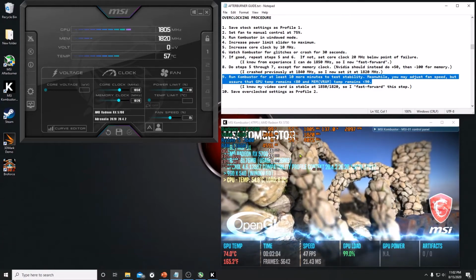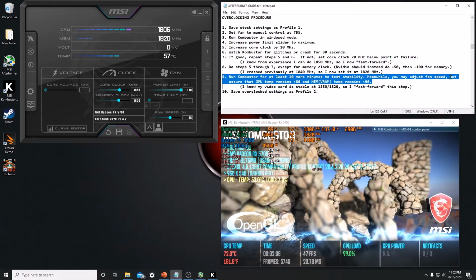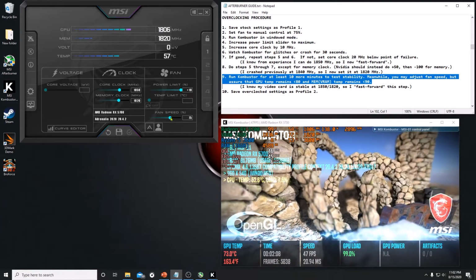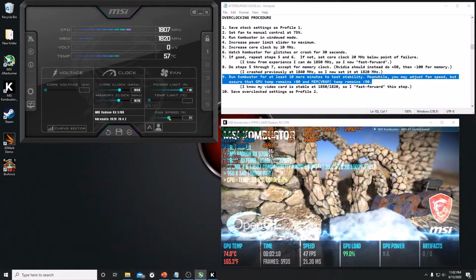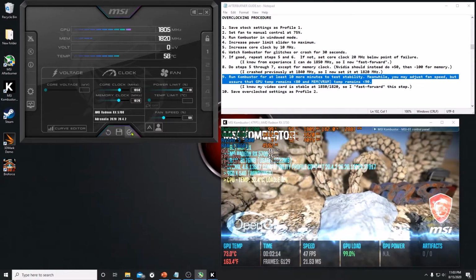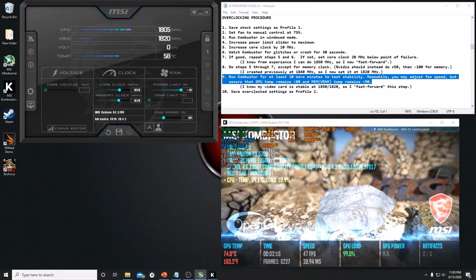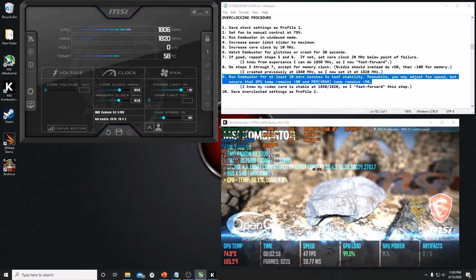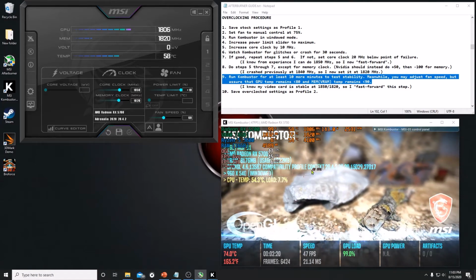I would get a little bit more evidence it is indeed stable by running Kombustor for another 10 minutes. In the meantime, because my fan is very loud, I can adjust the fan speed down, but just make sure that the temperatures don't get out of control. Remember, you want to keep your GPU under 80 and your memory under 90.